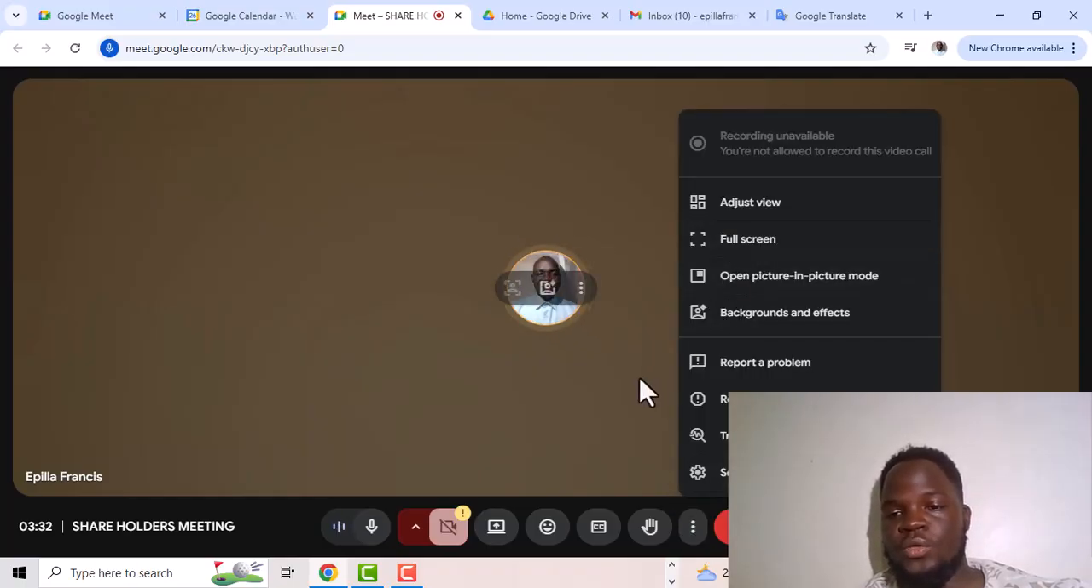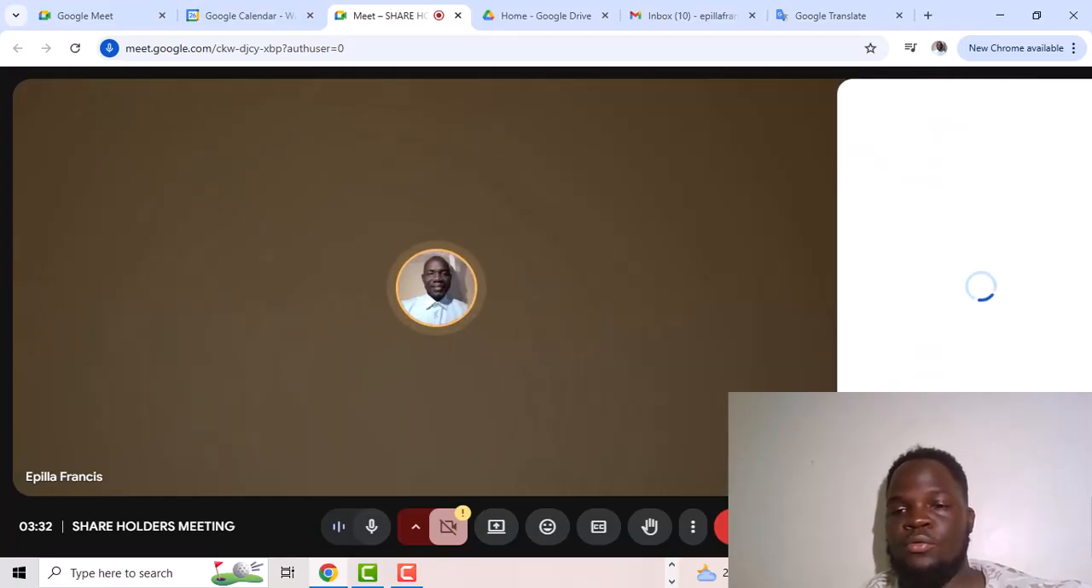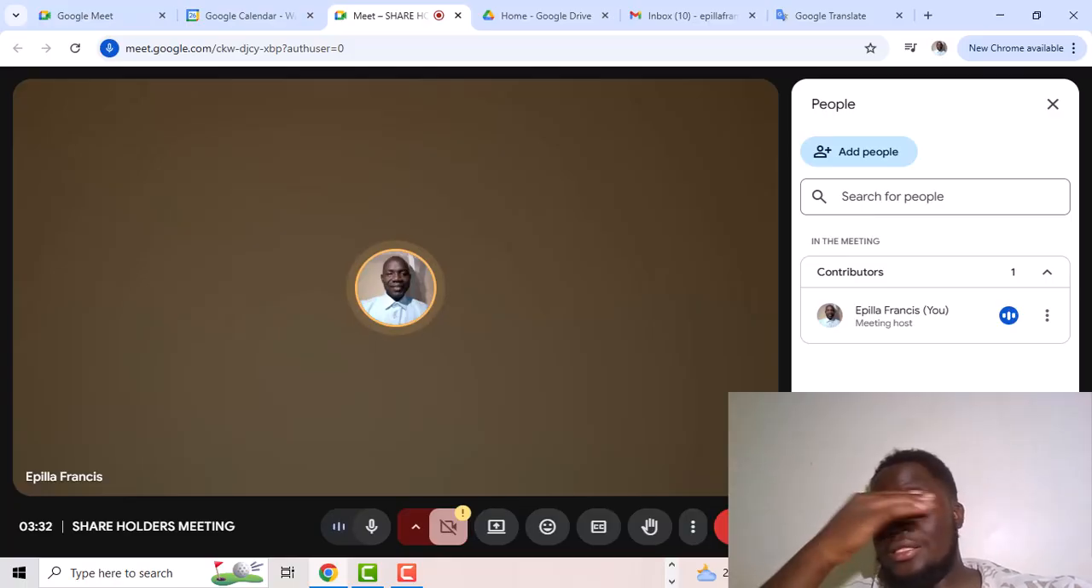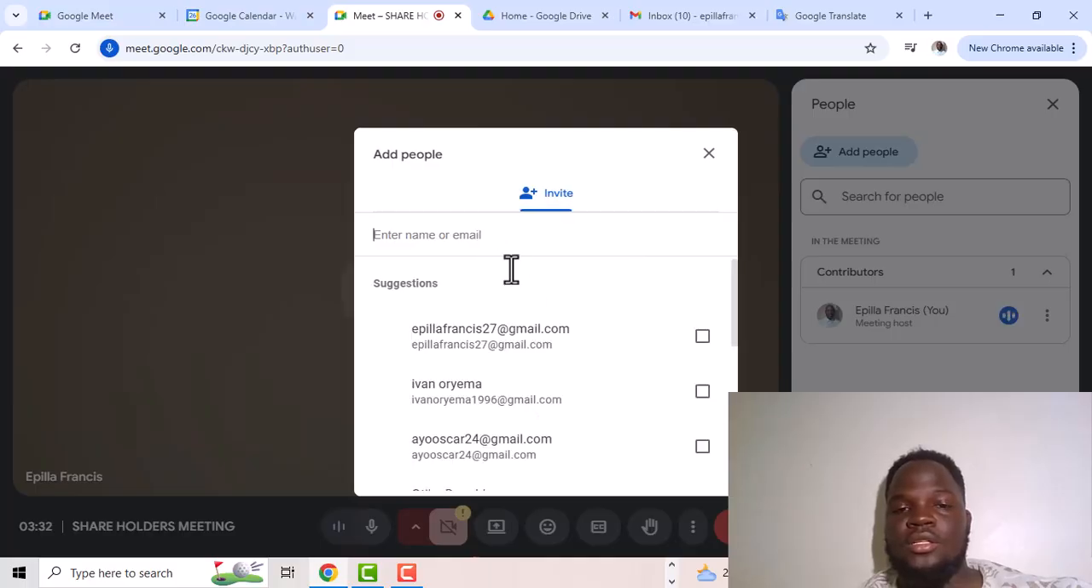Then we have a couple more options here. Maybe you want full screen and other. Then here under people, you can see everyone that is part of the meeting. This is where we can see who is part of the meeting, who is not part of the meeting, and then we can add people to this particular meeting. When you click add people, there are a couple of email addresses that come up, and then you can select them and then you invite them to the meeting.